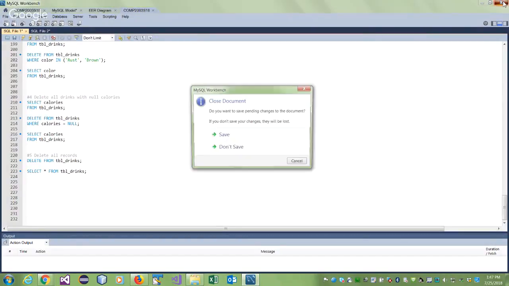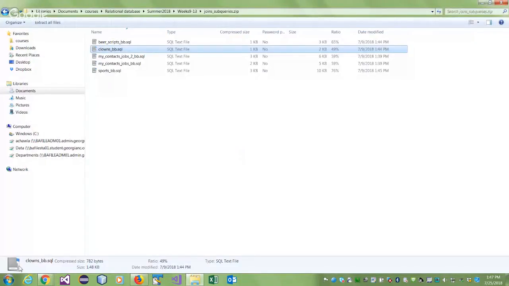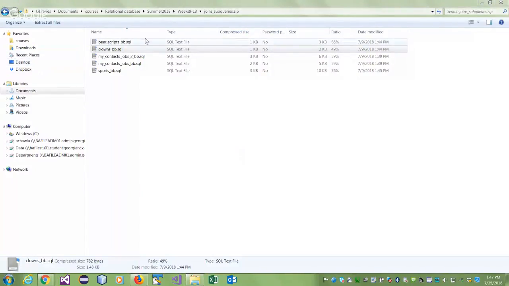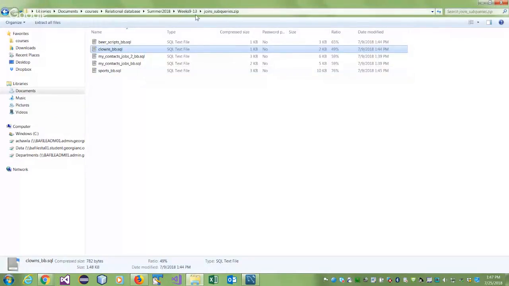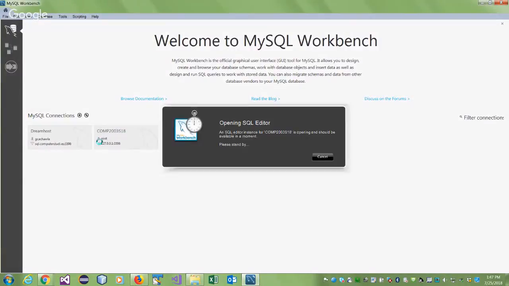I'm not sure what's happening. Oh God, I closed my workbench of all the things to do. So the script I gave you is in the zipped file, which means I have to unzip it, it seems. It's called Blackboard. Okay, so this one. Let me open it for you.